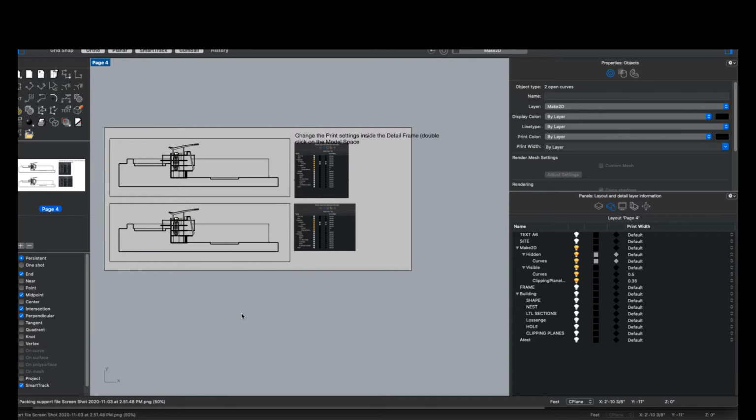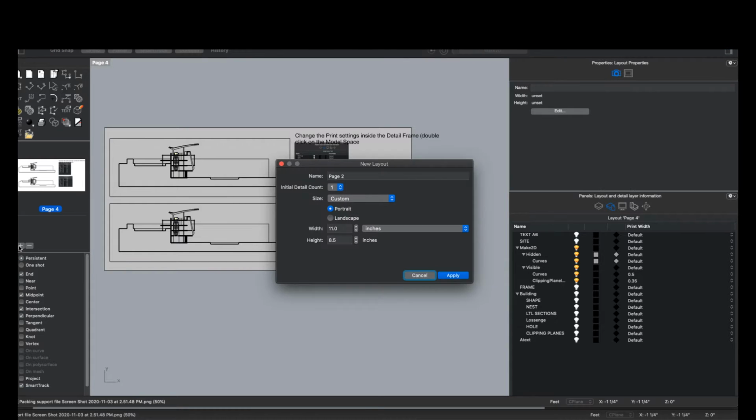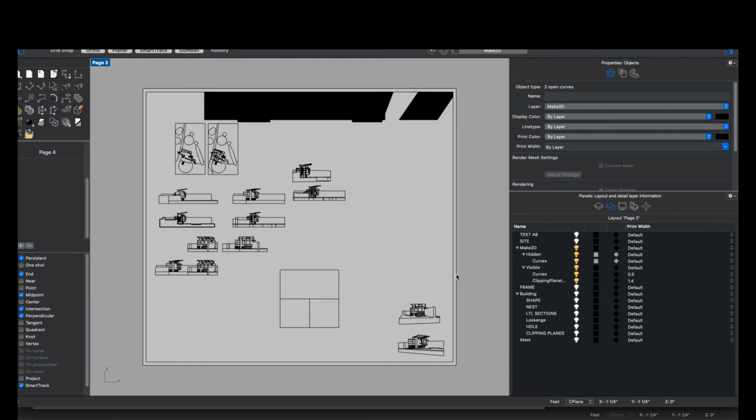This is the layout that I was building when we were in class together, but let's start with a new one. So I'm going to add a new layout. I've asked you guys to use an ARCH E size, and let's make it a landscape so we can fit all of our drawings. So it does default to basically having all of the information in the same space, and so I'll need to scale and zoom into the areas that I want.